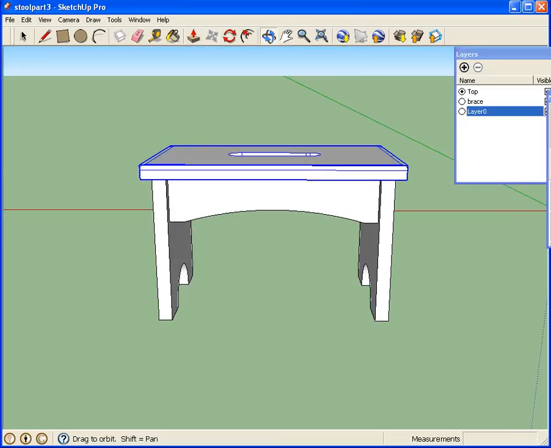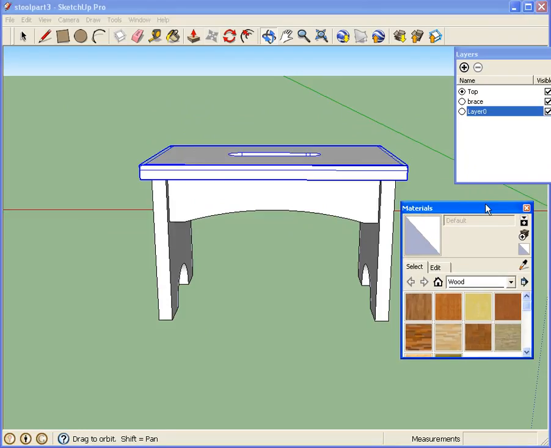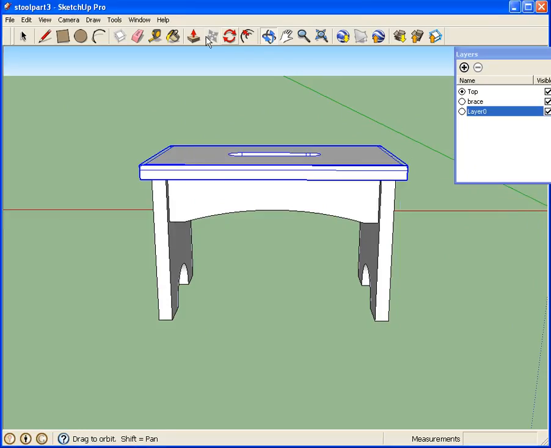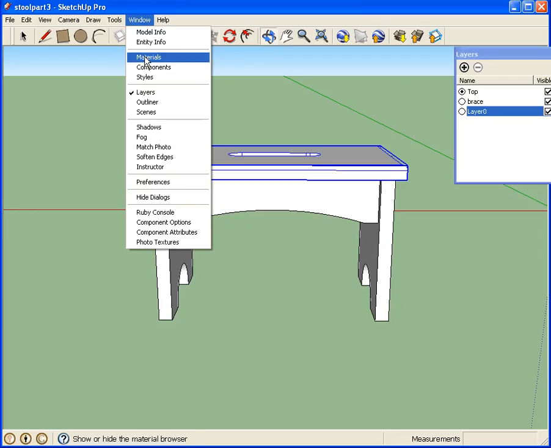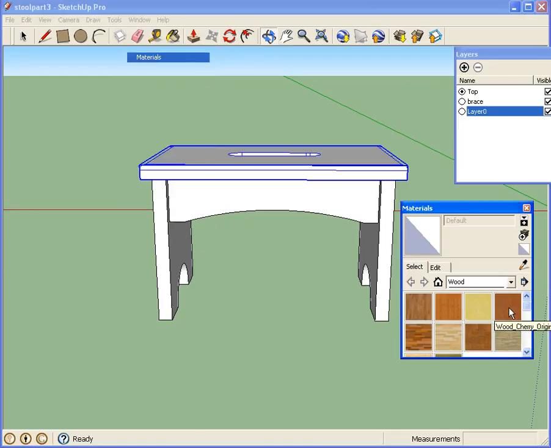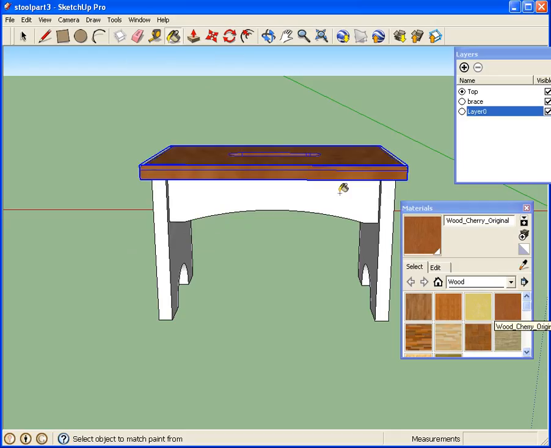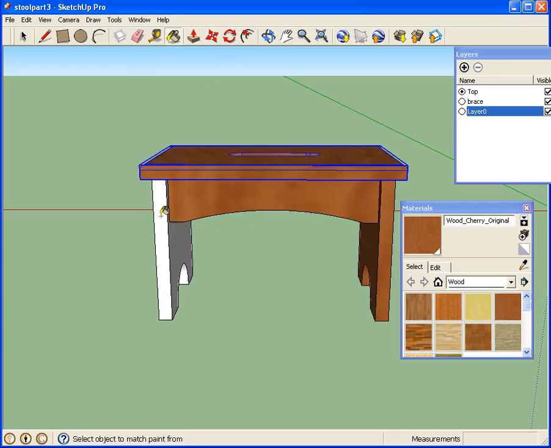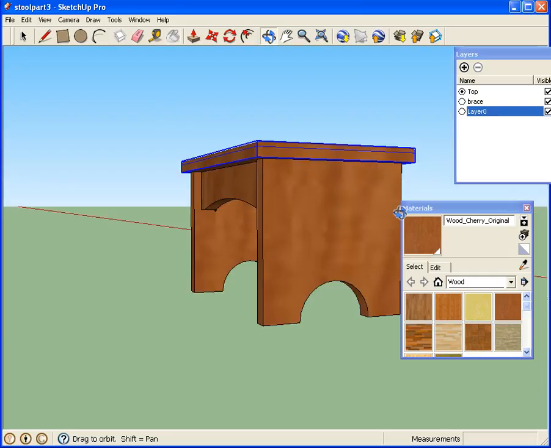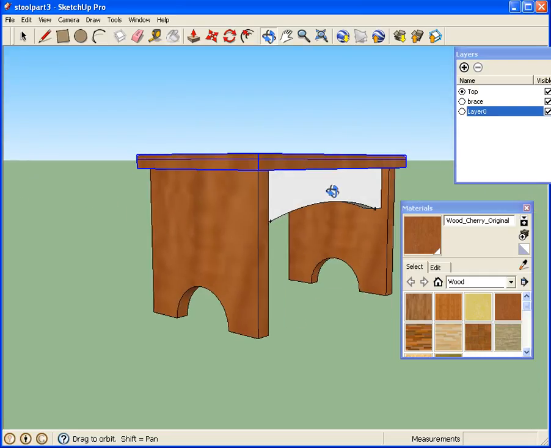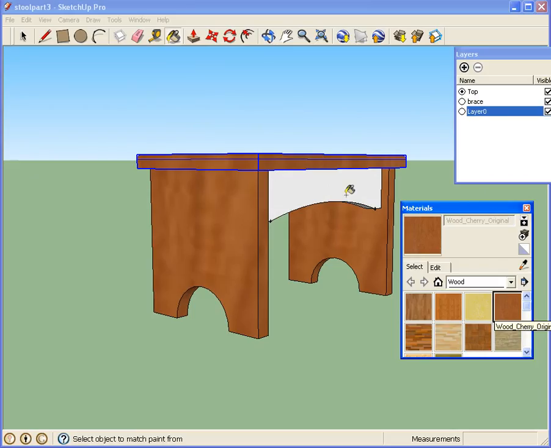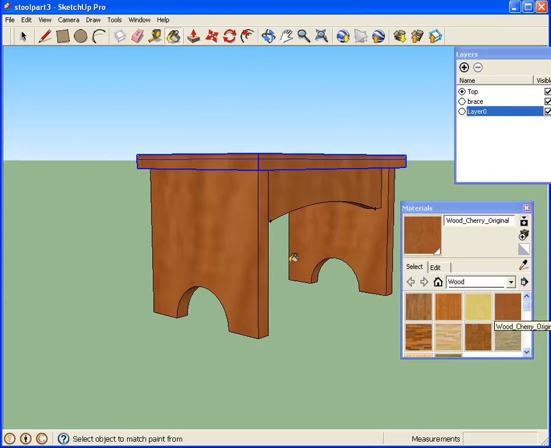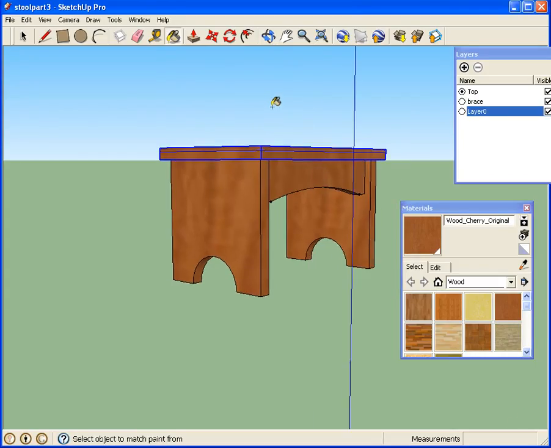Then, just to finish up quickly, we're going to select the materials. The materials will be under Window, Materials, and that will show up. I'm going to pick Cherry, and I'm just going to click, click, click, click. I need to orbit around to get the other brace, and click on my cherry again, get my paint bucket set, and if all goes according to plan, you should have a perfectly finished stool in no time flat.